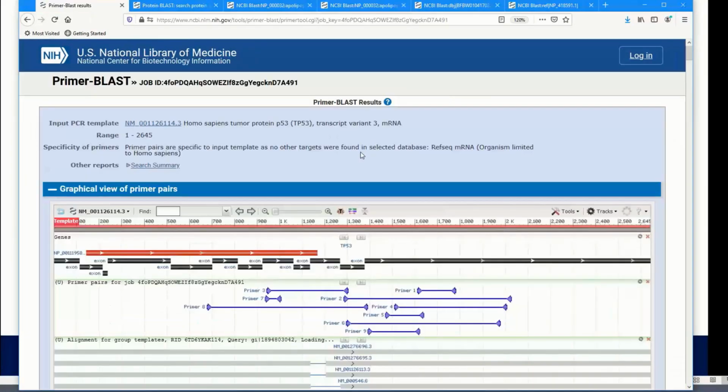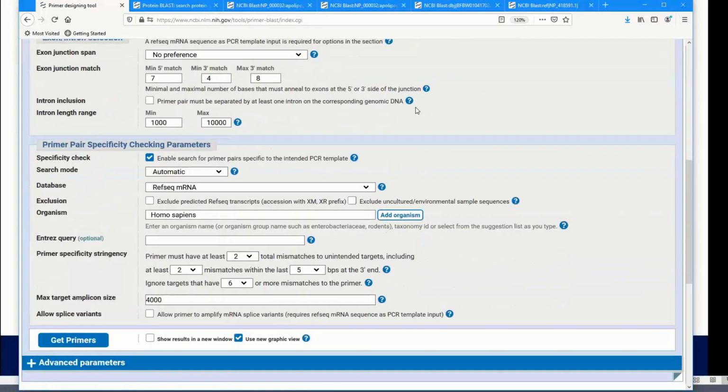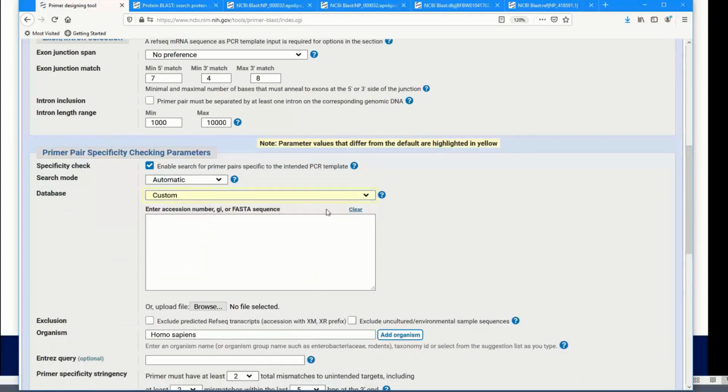Let me get a tab open that has a Primer-BLAST in it. Peter, you may need to help me out here. There's a way to set a custom database here. I can't remember exactly how you have to activate that. Yeah, there you go.